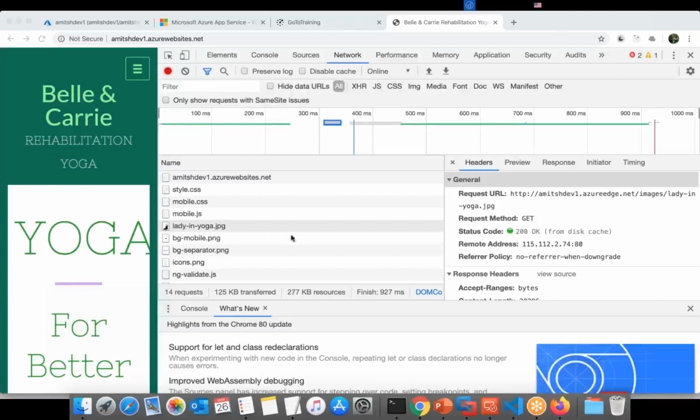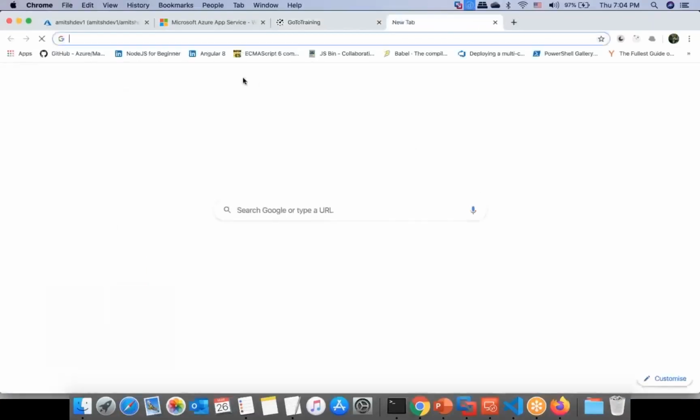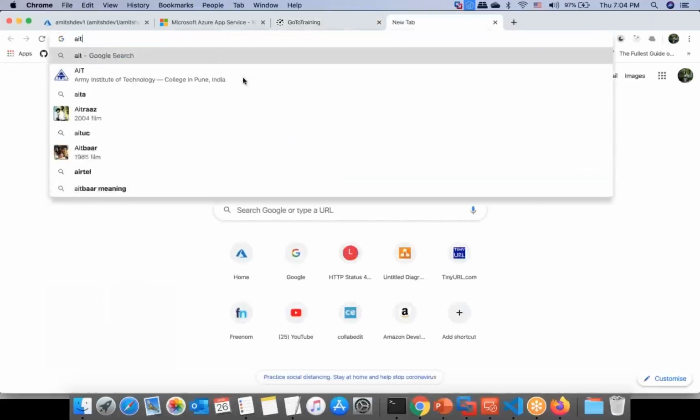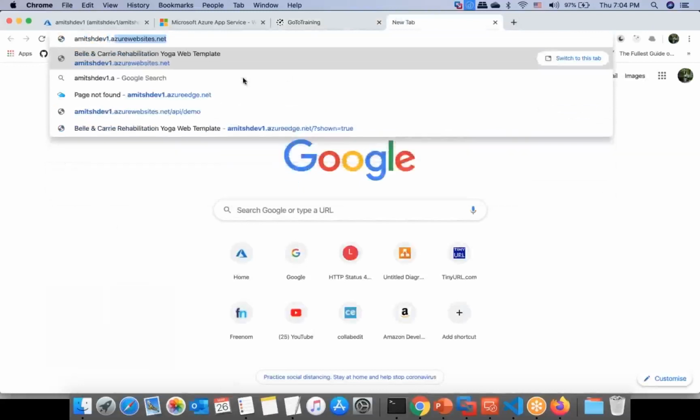You can also test my site, and you can look for where that picture called lady in yoga.jpg is coming from. Can somebody go to Google Chrome and check? Pretty easy. What you can do is close the browser, then just open the browser and type Amit dev1.azurewebsite.net. Prior to typing it, press F12 in your browser.